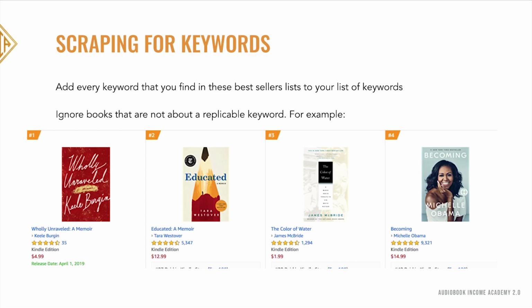So another thing that we need to say, you have to ignore books that are not about a replicable keyword. For example, you can't make your own book about becoming Michelle Obama. That's not a keyword. These are the top 3 books in the entire Kindle store at the moment. It's changing every single day. But as you can see, these are massive authority figures. Like Rasmus just said, you can't make a book called Becoming or Becoming Michelle Obama. No one will read that. No one will read yours.